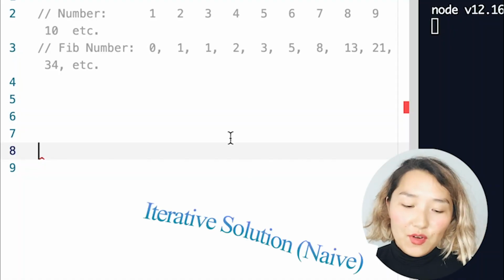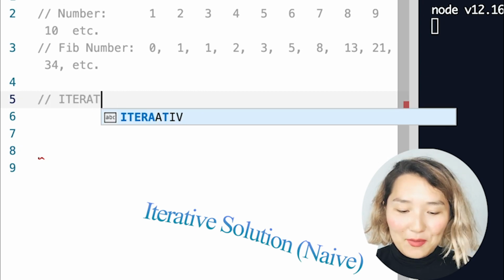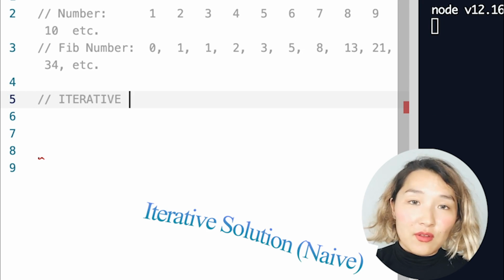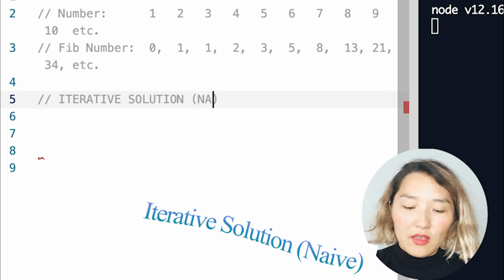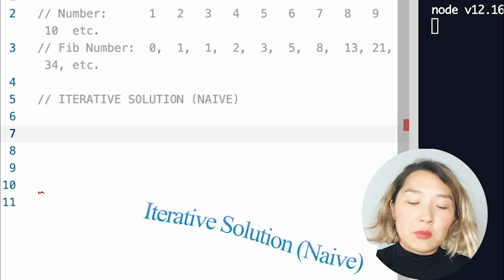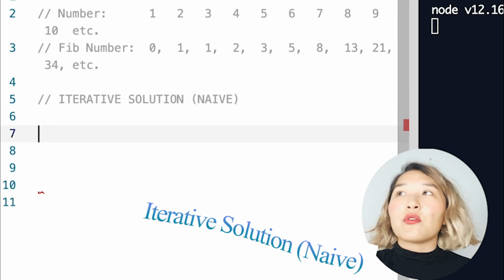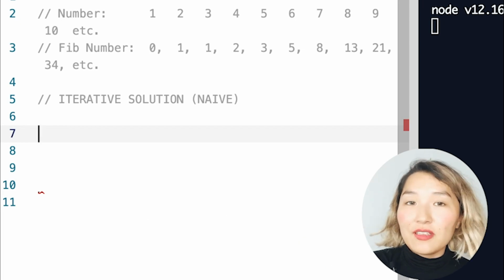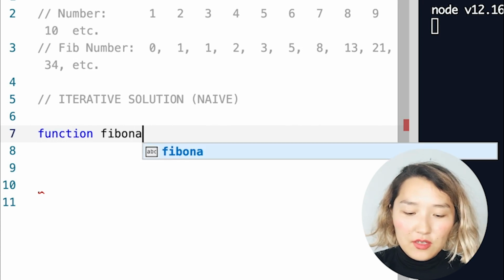So your first approach might be to do an iterative solution. And it doesn't matter that it's naive, but let's just call it what it is. It is a bit of a naive solution in terms of time and space complexity. However, you'd rather walk away from an interview or from showing off your programming skills by actually solving it than optimizing in the beginning. So let's call this Fibonacci.